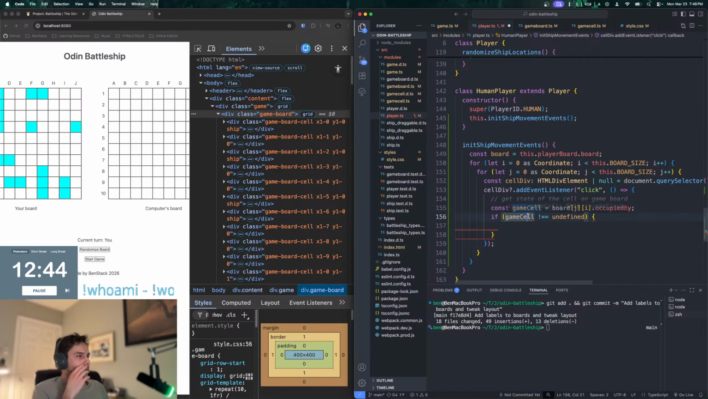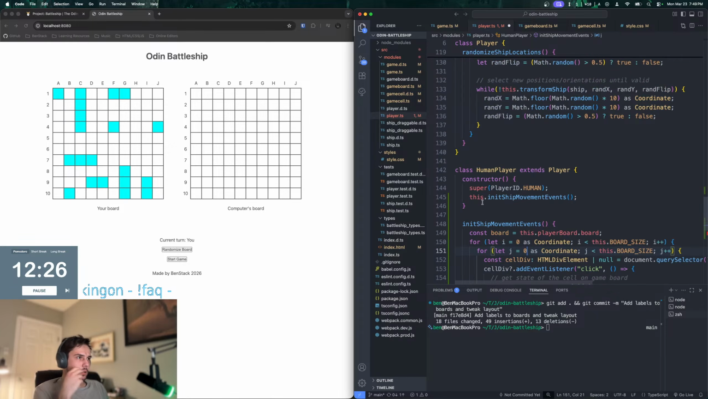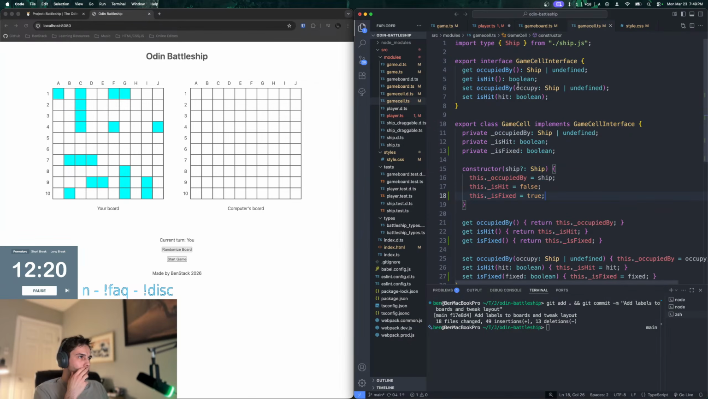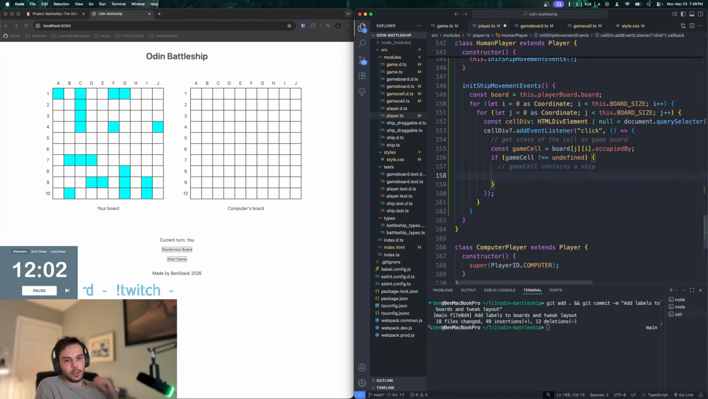Okay, so now game cell is either a ship or undefined, right? So if it's a ship, then it'll be aqua colored, and the cell div will have the ship class, right? We're actually checking the game cell. So the game cell, as we said before, has three properties. It's either occupied by a ship or not. It's either hit, true or false, or it's in a fixed position, true or false, right? So we'll say game cell contains a ship, okay?